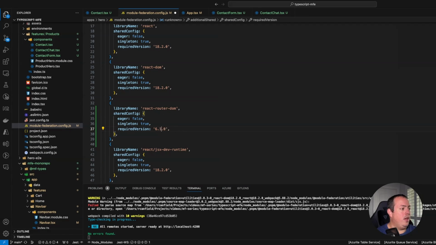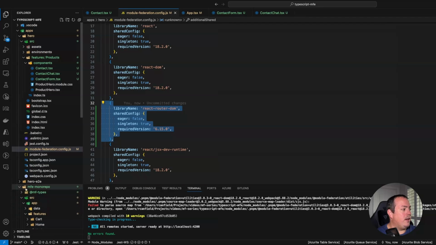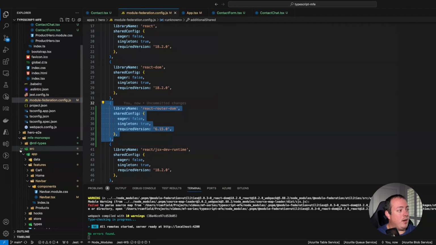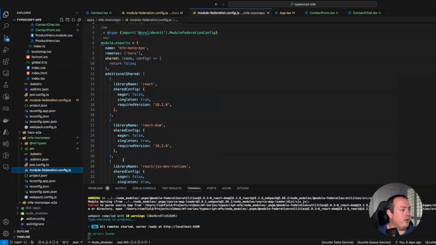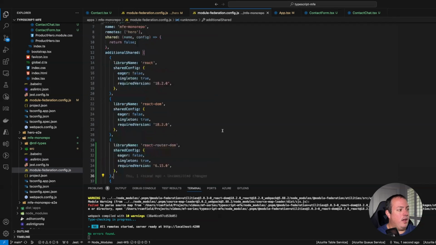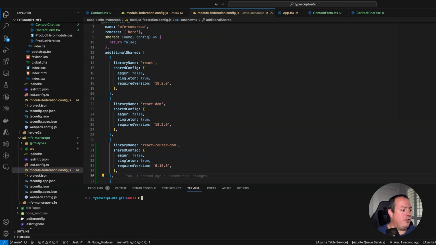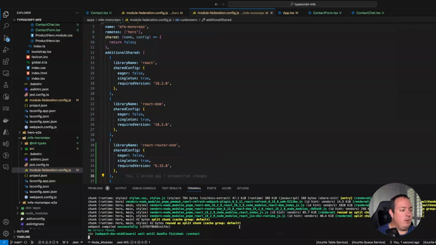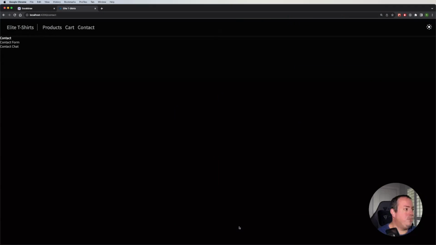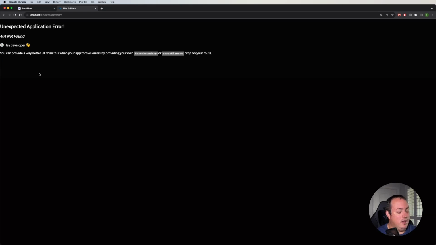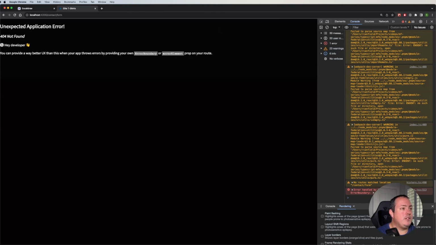So I will set this on not only the remote, but I will set this on the host as well. So I'll go ahead and add this here. Now it's set up and it's a singleton and it's sharing out these versions. I'm going to stop Webpack, let it rebundle as it needs to. And if I refresh, well, I don't have to refresh here, but you can see that it's rendering. Now, if I click these, let's see what the error message says.